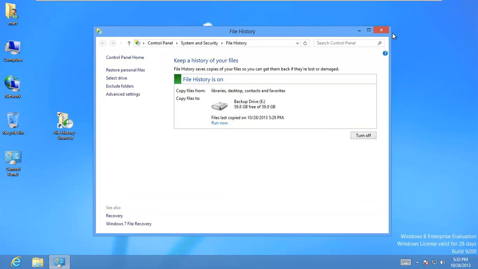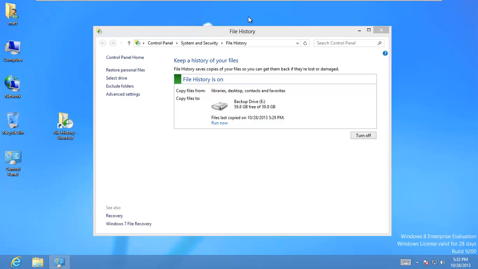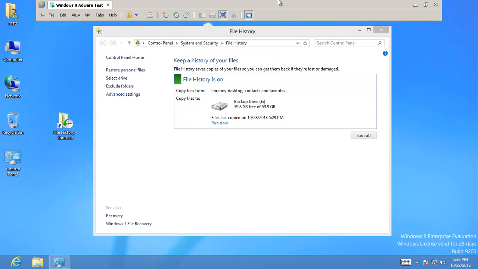So, anyway, that's File History. It's really, really simple to use. And I think it's pretty effective. If you have Windows 8, you should grab an extra drive. Drives are so cheap these days, and just get that drive, hook it up, turn on File History, and you're gonna be protected. So, anyway, that's it for this small Windows 8 video.